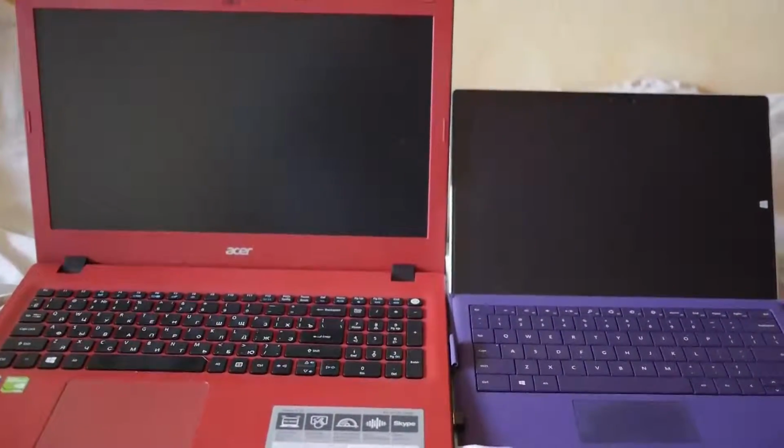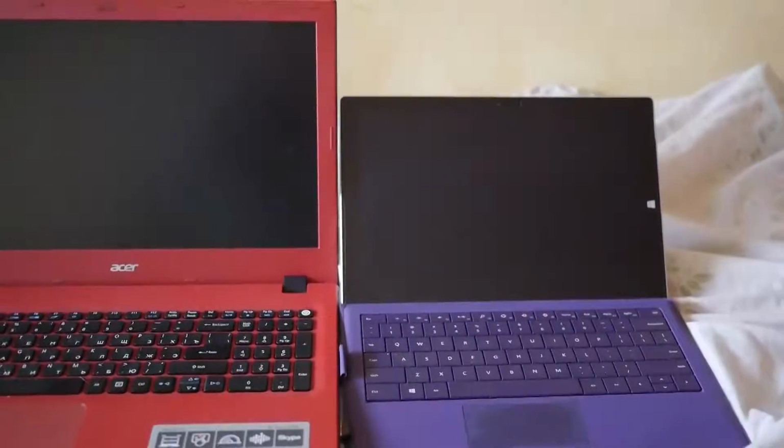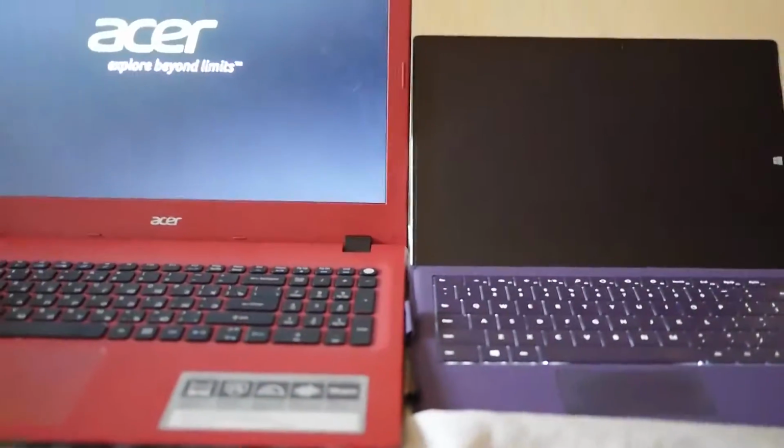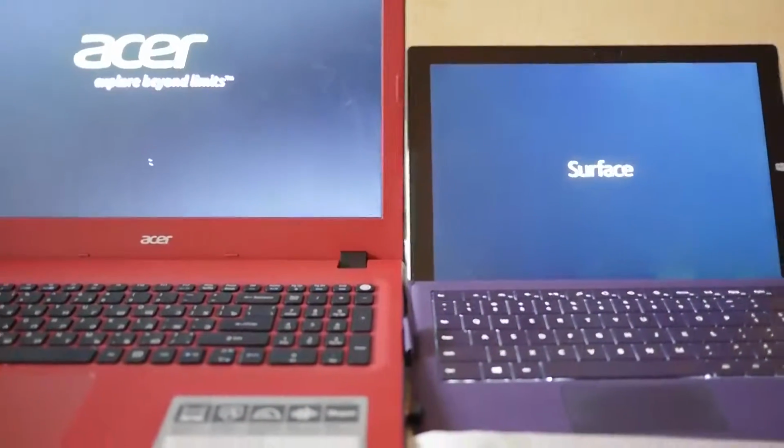Okay, so in this video I wanted to show you how fast a Microsoft Surface Pro i7 is versus an ordinary PC. So let's just start by hitting the power on button, and the power on button on the Surface. So I use this computer, turn on faster earlier than that.